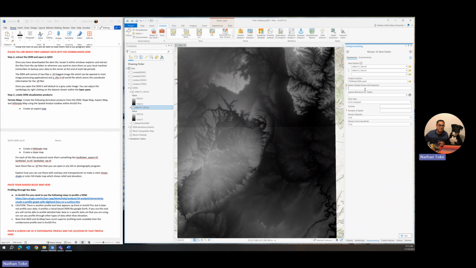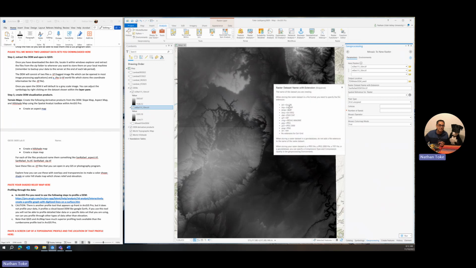So I'm going to call this San Rafael DEM 10M, 10 meter, dot TIFF. Okay. So we can see what dot extensions are possible.